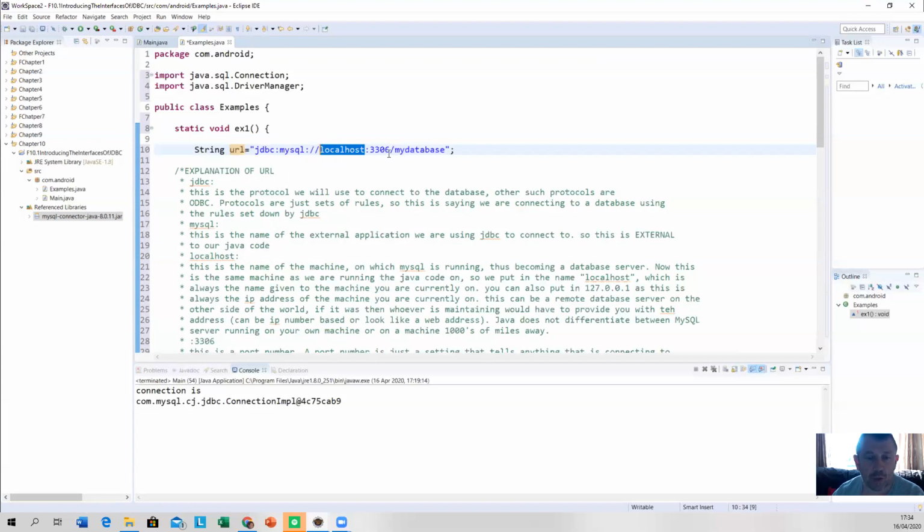You have to provide a port number. That's just a setting. It's not a physical port or connection on your machine. It's just a number that tells it this is a special setting that's reserved for databases. So we're going to use the rules governed by JDBC, connect up to the MySQL application, on our local machine, on port 3306. 3306 is reserved for databases.